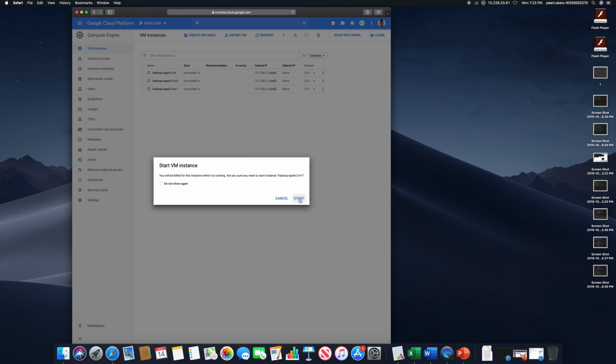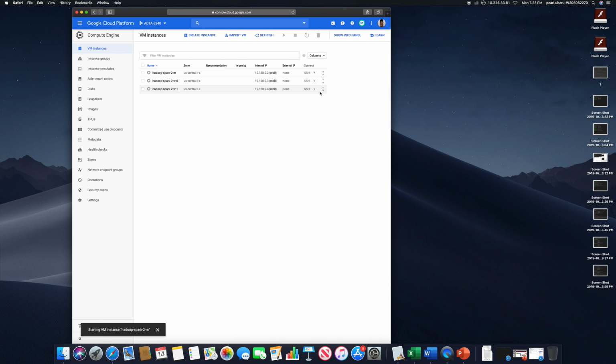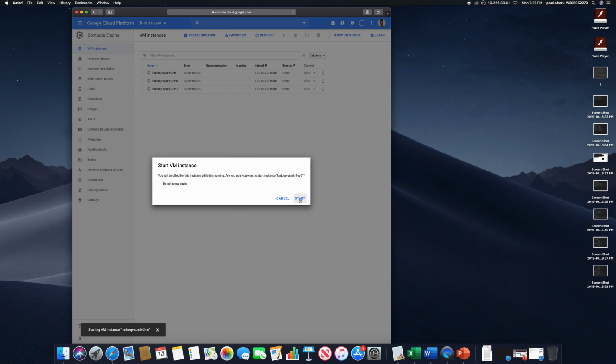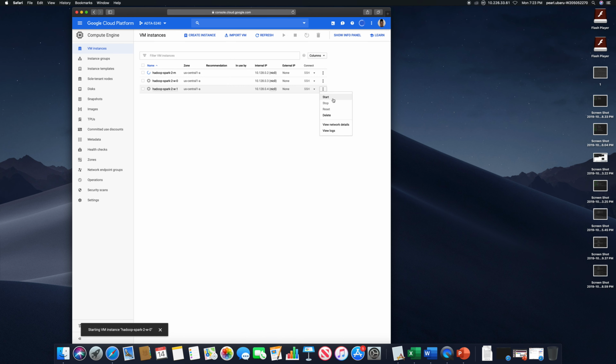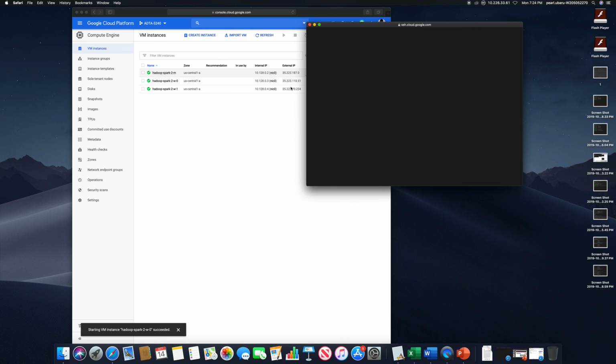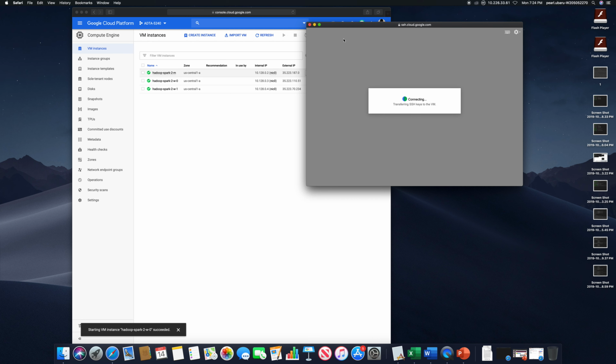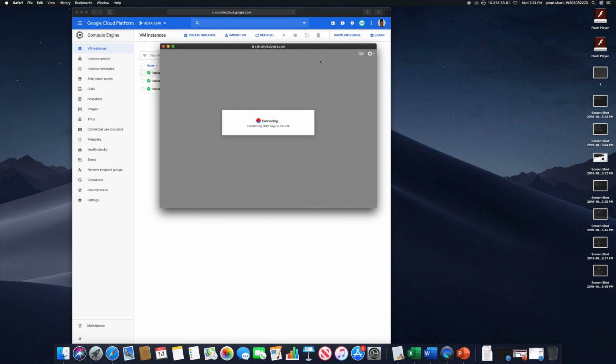I'm just going to turn them all on. They were off or stopped because I didn't need them while I was gone, but now I'm back, and so I need them on. Let's give it a second. Once it turns on, I'm going to load my secure shell. This is where I'm going to be able to program in Linux. I'm going to open it in a browser window, and this is what pops up.